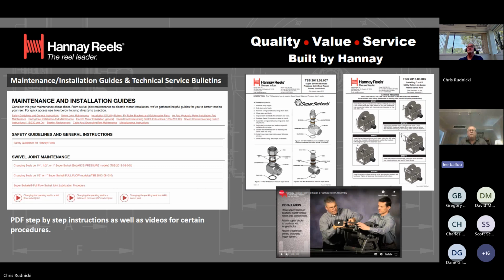Again, I mentioned earlier our maintenance and installation guides, the technical service bulletins, safety guidelines, general instructions. I'll mention now our warranty. We have a 3-year warranty on anything we build, the frame, the disc, everything, the hub itself, the drum, everything that Hannay builds. And that's a pretty good warranty. I don't think others in the industry are doing that.